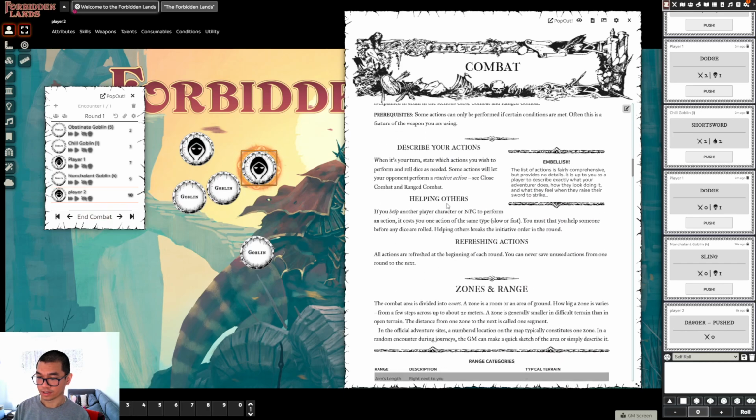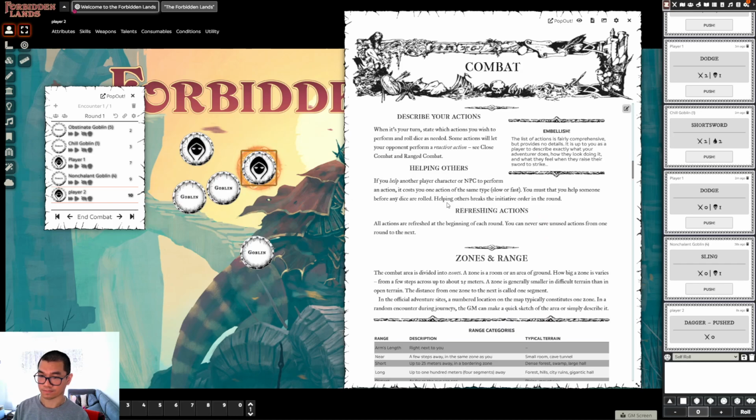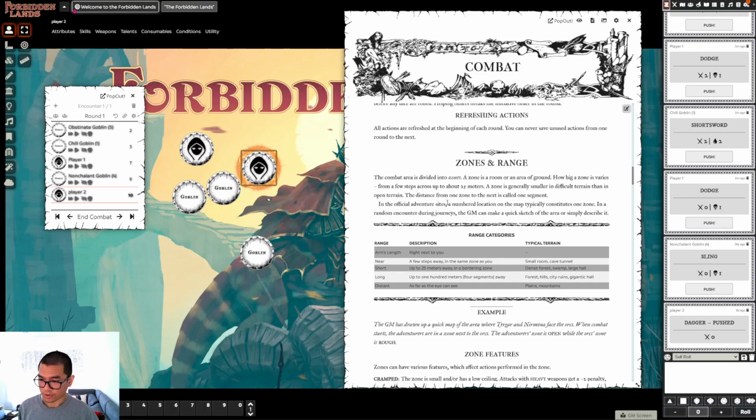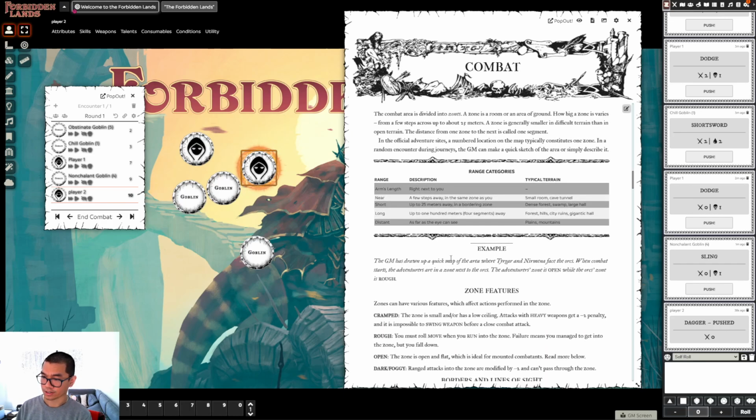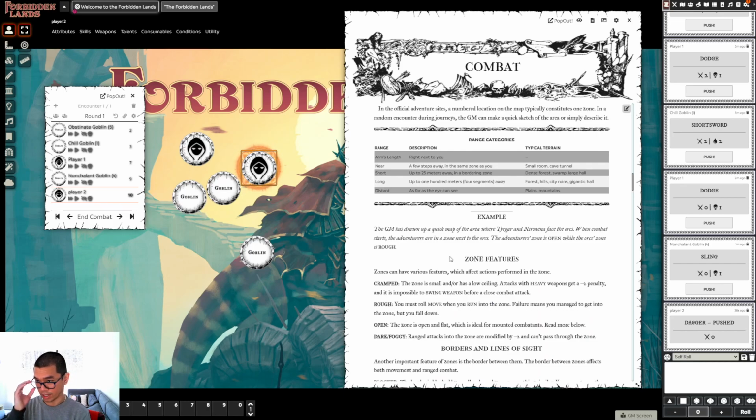One thing I haven't talked about is the zoning and range. Zoning and range rarely affect things, but it is mainly to determine a large map. For example, this combat is mostly happening at either near or arm's length. Short is anything further away, and going between zones is very abstract, and you should make your decision based on how easy it is for your players and yourself.